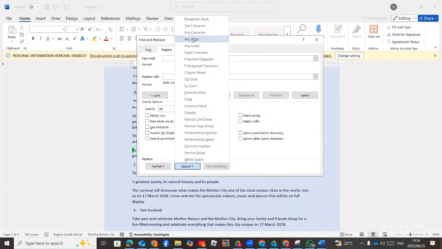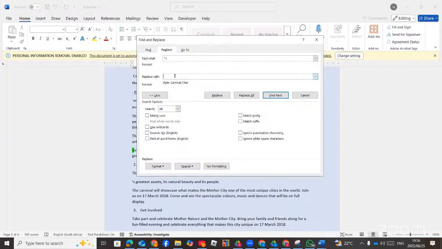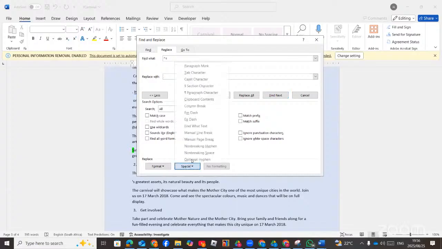We have any digit. They can say replace with any digit, or column breaks, or footnote mark. Watch out for all this. Non-breaking space with a normal space. Or non-breaking space with a paragraph mark.